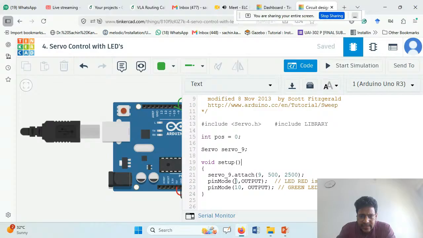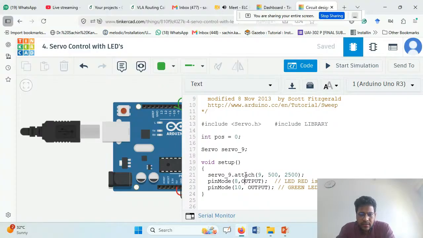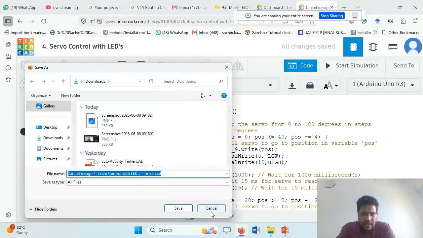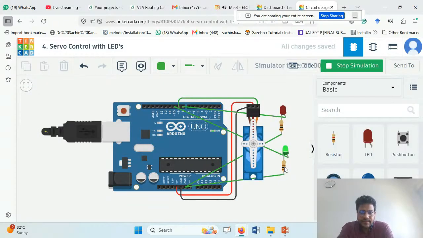Yes, fine. The red LED is connected to pin 8. That's okay. 10 is connected to the green LED. That's perfectly fine. Okay. Now I want to go till 40, and every time I want an addition of 4 as the pause, right? So if I save, and I run the simulation, let me check how it works.